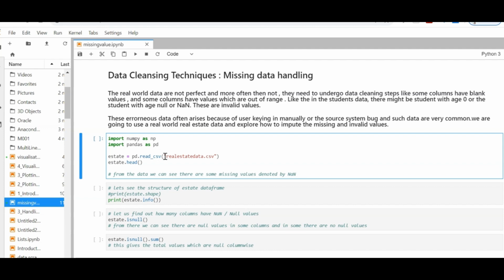If the data does not undergo data cleansing, in the later stages the business decisions made based on the data might be wrong, and it may create havoc for the company.